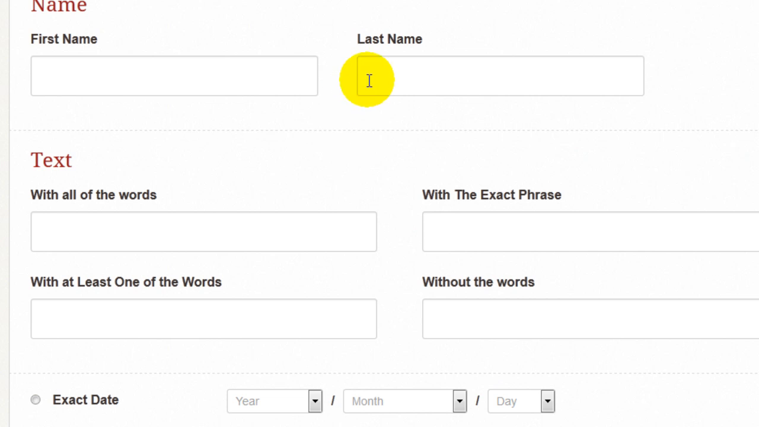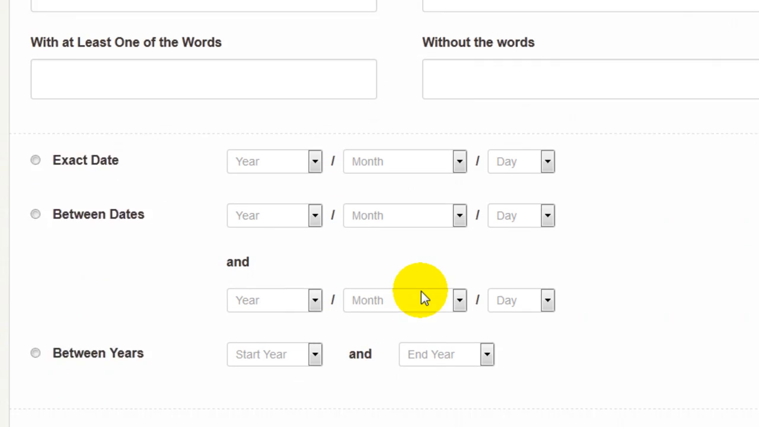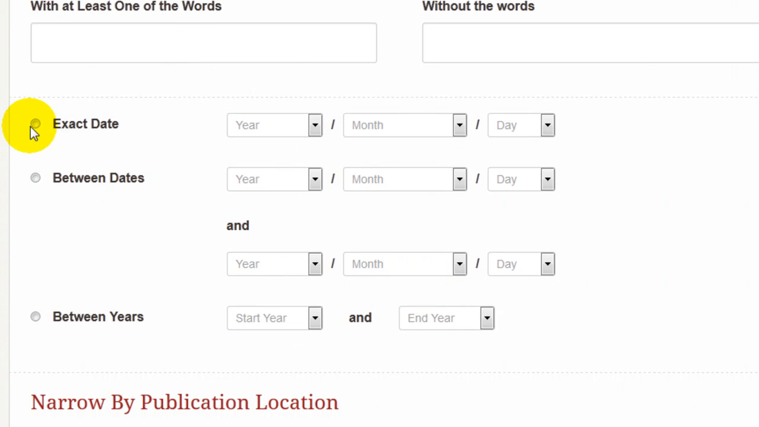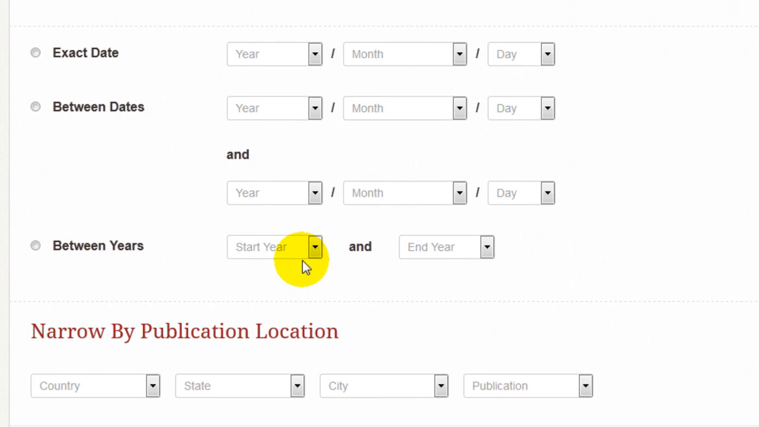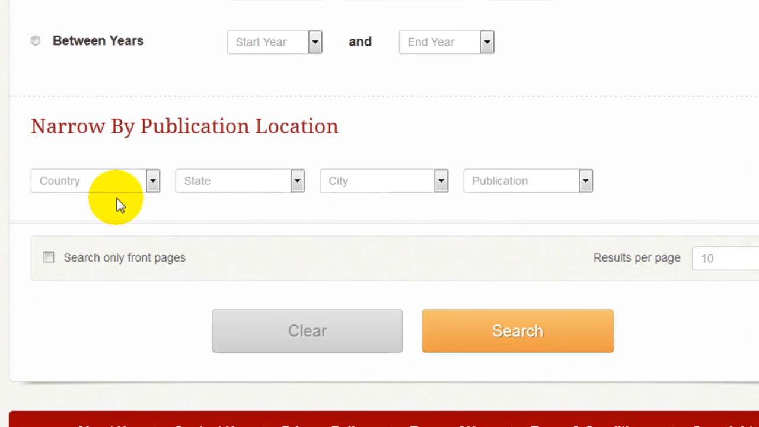So yes, I could do my last name here. Yes, I can do all of these additional combinations. Yes, I can do an exact date of a newspaper if you happen to know that, which is good. You'll immediately get that one and only result. Or if you want to do it between certain dates, you fill in all these various fields and keep going. And now you can even filter in here prior to your actually doing the search.